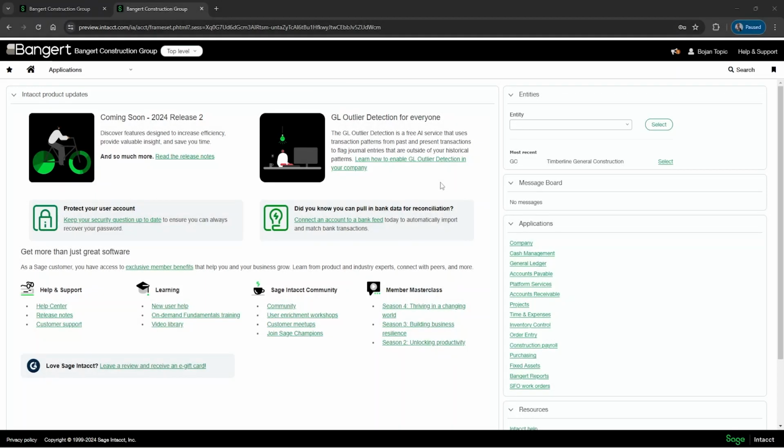So this was our preview of new features released in the version 2024 R2 for Sage Intacct Construction Edition.